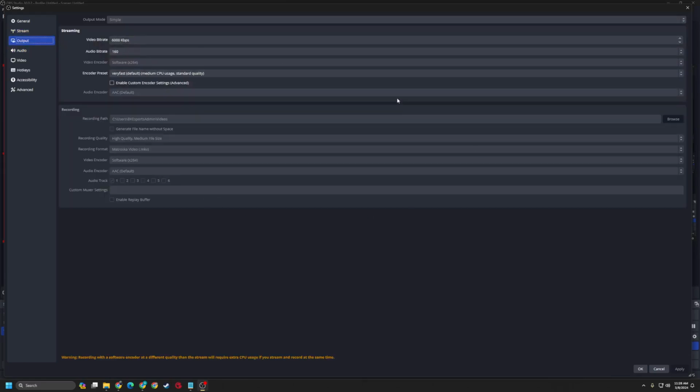For output, you don't have to worry too much about recording if you are just using it for streaming, but if you want to record and stream at the same time, which you need a pretty beefy computer to do, then you would change some of these settings here. But under streaming, video bitrate, make it 6,000 unless your internet's pretty low, then I'd recommend 3,000, but make it 6,000. You don't need to go anything above 6,000 as Twitch won't support it, so there's no use in doing it.